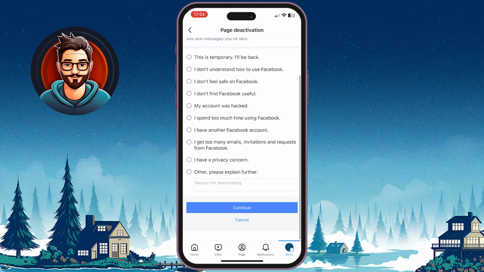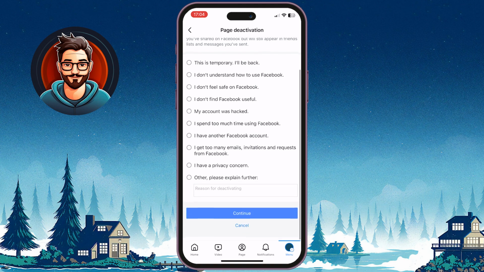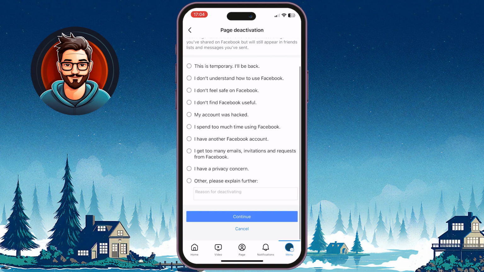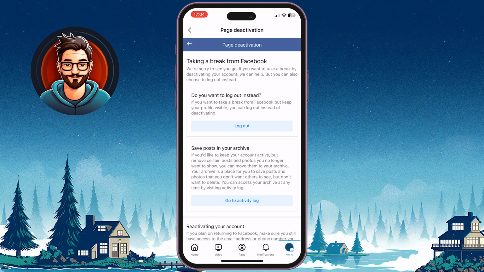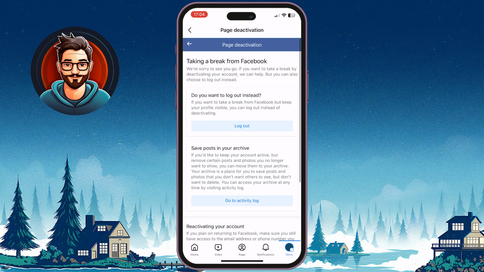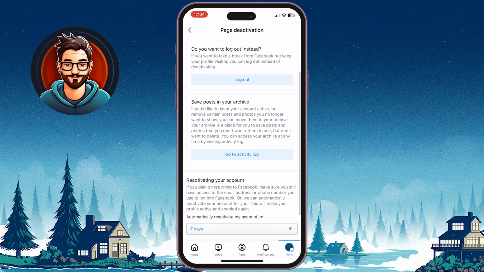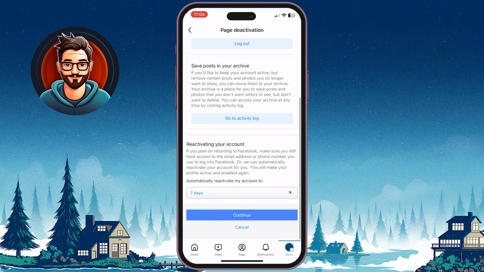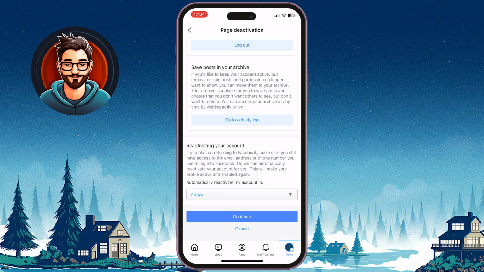You'll then choose an option to indicate that this is temporary. For example, you might select "This is temporary, I'll be back." Scroll down and tap on the Next button. At this point, you'll have some additional options, such as logging out instead of deactivating, saving posts in your archive, and setting an automatic reactivation period.